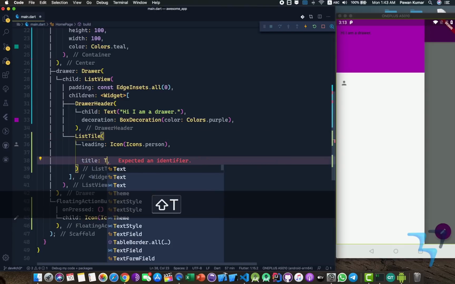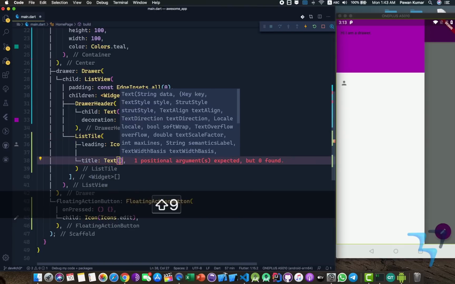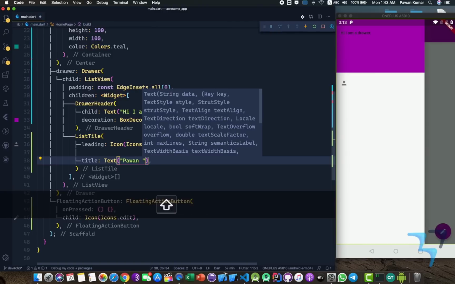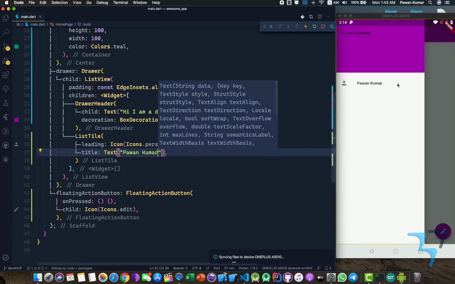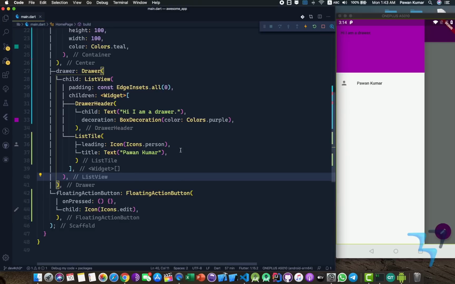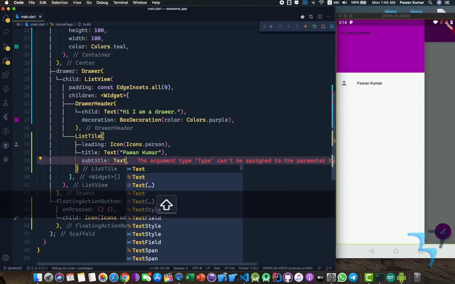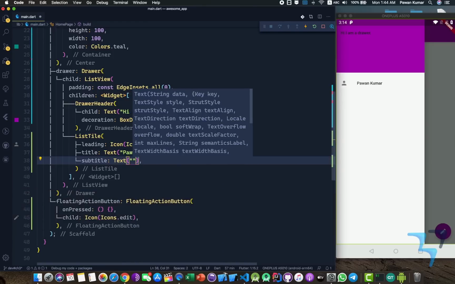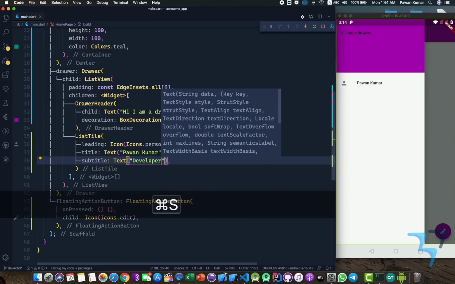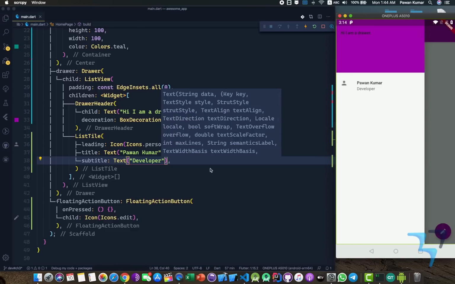Now there is one more property called title. We can give it a title. So let's say text, and I'll give it my name, let's say Pawan Kumar. And now we have a title as well, and we can have a subtitle as well, guys. So for subtitle we can say, let's say developer, and yes, we have a subtitle.